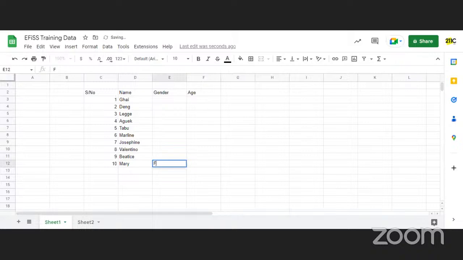Then we could say this is female, female, male, female, male, female, male, then age, something like, let's say 11, 12, 13, and just something like that. Yeah, so this is how you do data entry.